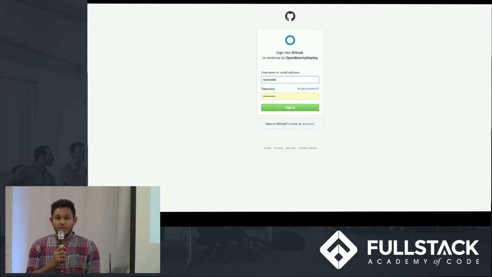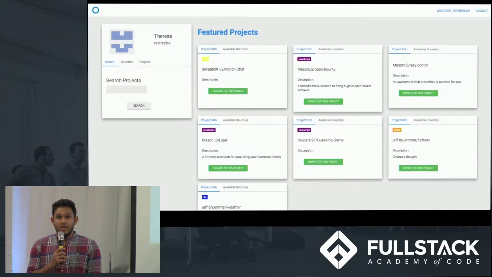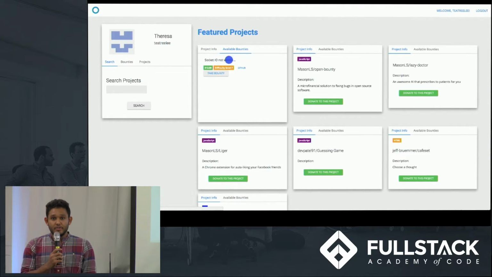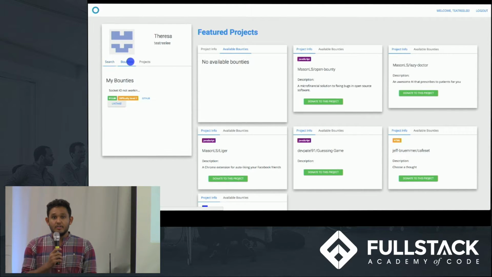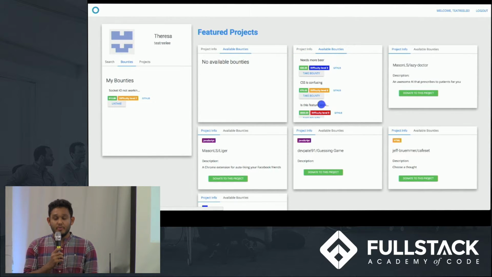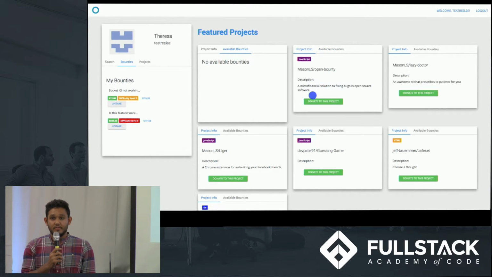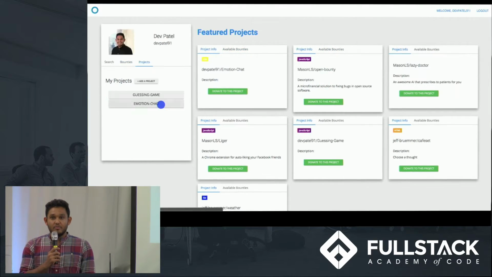A user will log in. They will have a list of featured projects on our site. The user can browse through different projects or different bounties. They select a bounty and start working on it. They solve the issue attached to that bounty and create a pull request. The project maintainer is notified about the pull request. The project maintainer checks whether the pull request is good to be merged. If yes, then the project maintainer simply pays the assigned amount to the user.